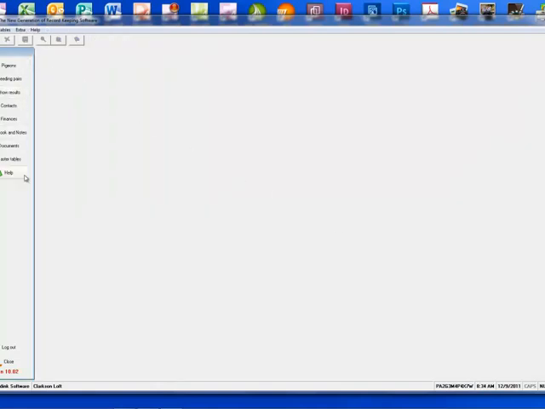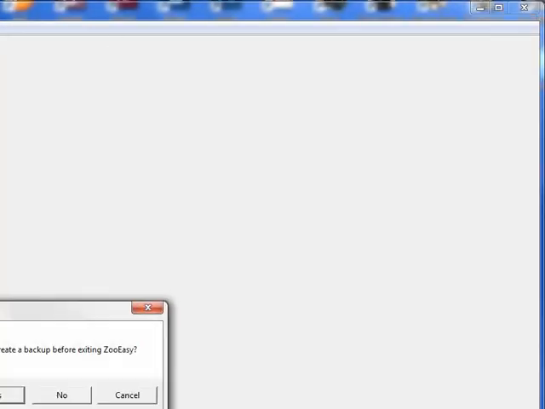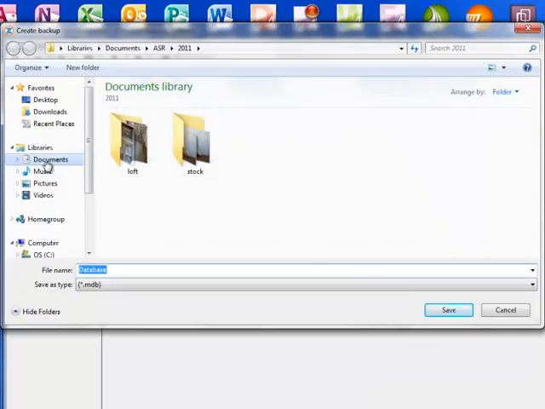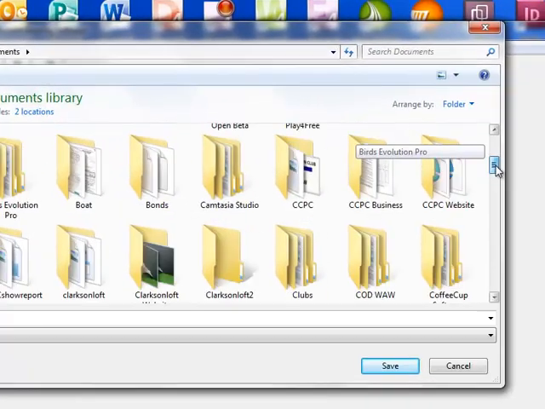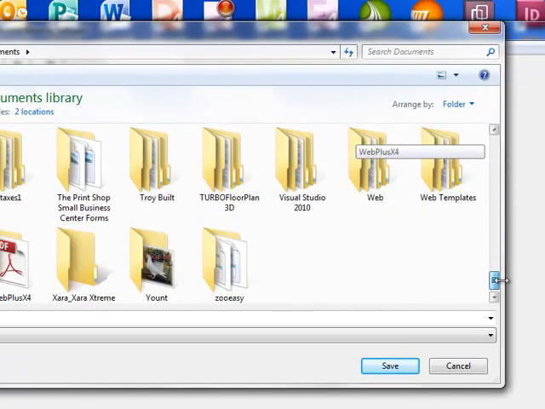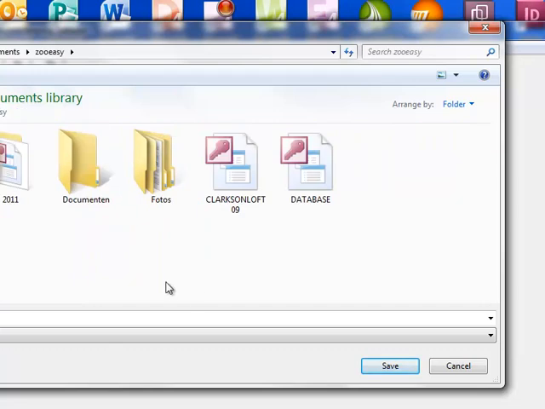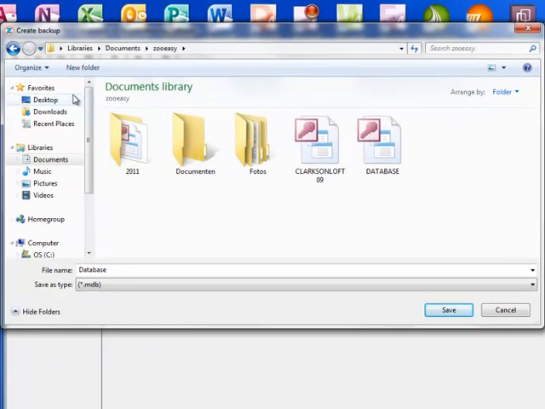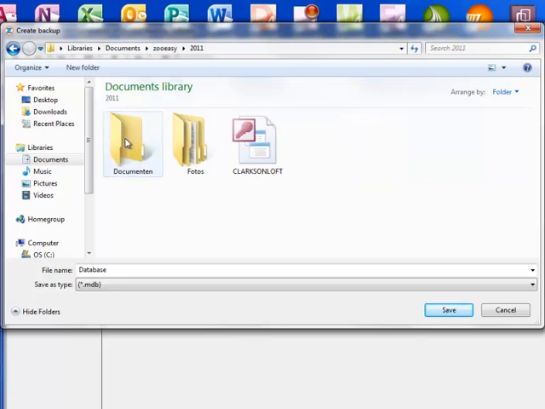Now when you leave this document, you can just click the red X. It'll ask you to create a backup. You say yes. I do this every time. It's located in my documents under the Zooeasy folder, and usually in here, I have an old one here. I create a new folder. So like I just click in here and I click create new folder, and I give it the year that I'm working on. So I have this year, and this is the name I gave it.